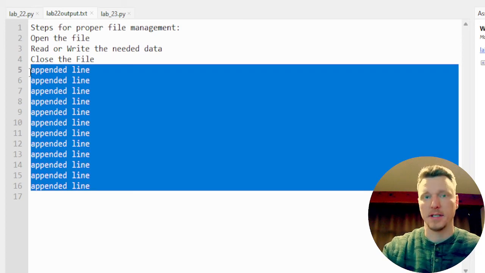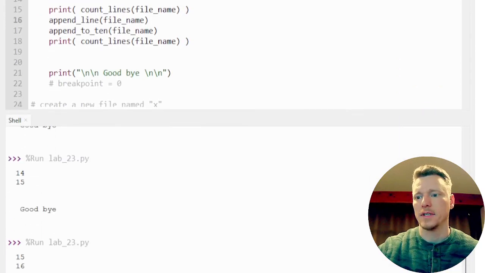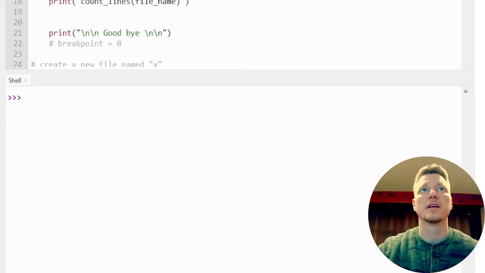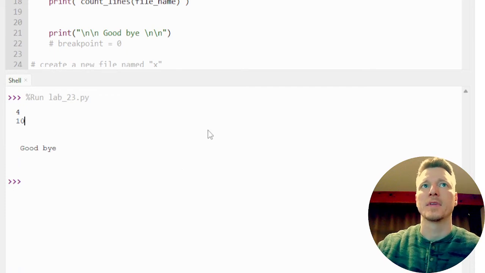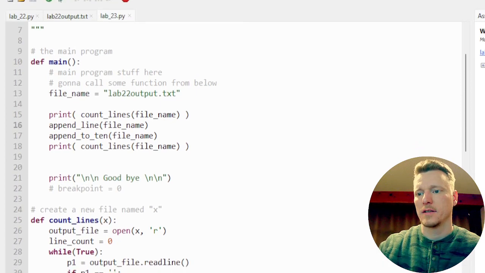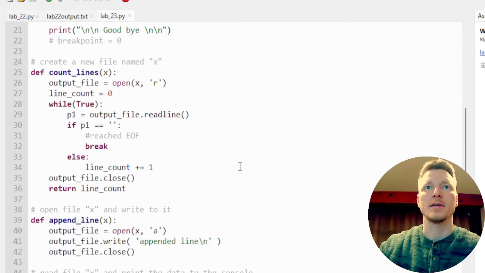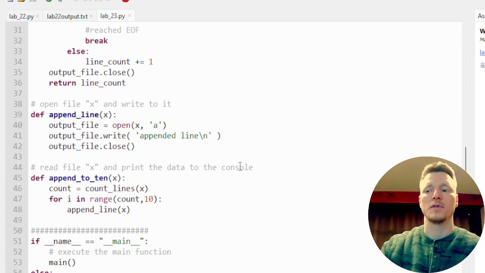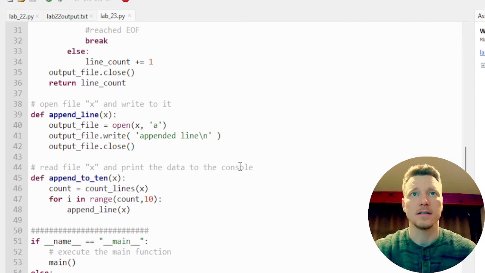And if I come in here and delete those, and then I run this one again, let me clear this, run it one more time, you'll see I have 4 and 10 again. Okay, so that's appending files. All right, last lab we opened, we created, we read, we wrote. This time we are appending for those times when you want to write to a file, but the file already exists, it already has content, and you want to write to the end of the existing content.